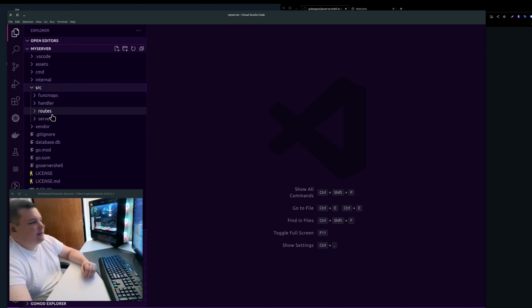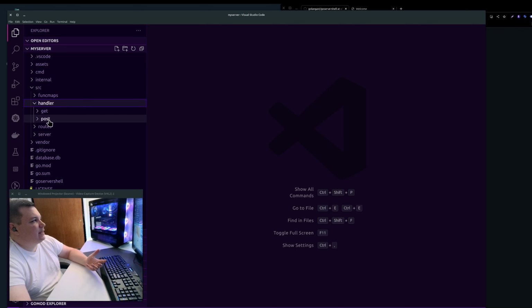Source is the server, basically, with func maps. They use the Echo server framework. Handler would get post. I didn't do RESTful yet. I'll probably add it in later. And the server and routes.